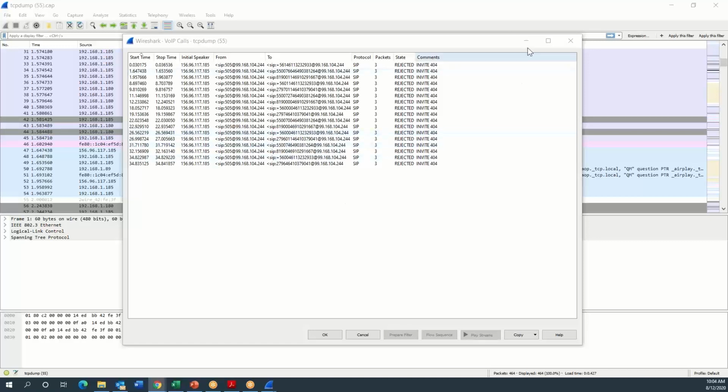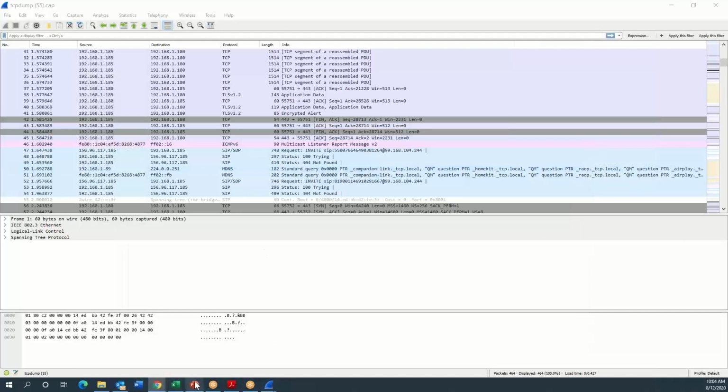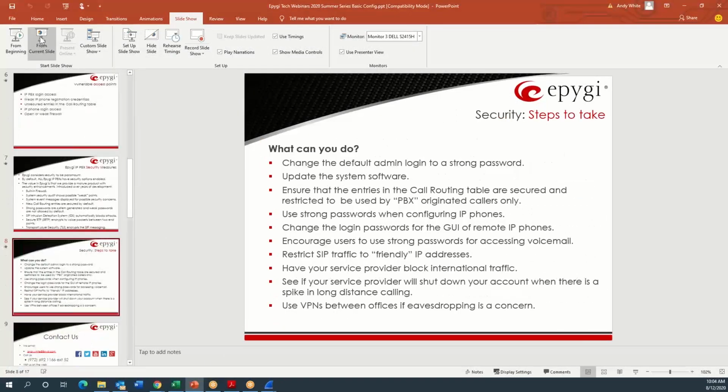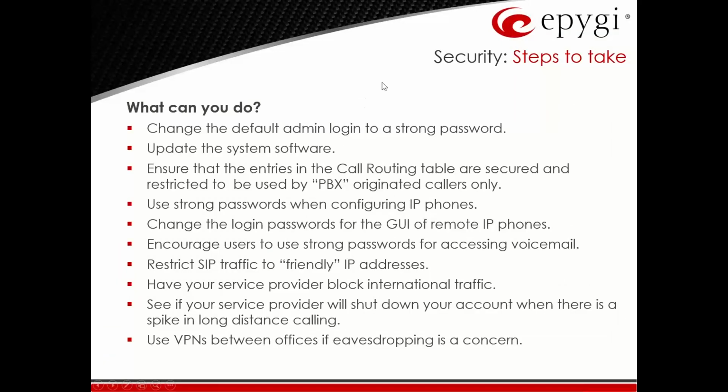But needless to say, the threat is real. Let's go back and we'll wrap this up. We're going a little bit over our time this morning. Okay, so what can you do?